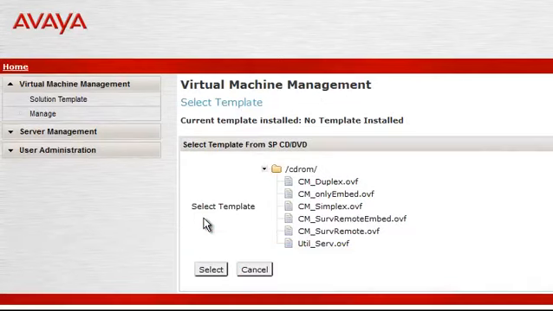And here's our available CM templates. The one we're going to use for this demonstration is CM Simplex. So we'll click on CM Simplex. You'll see it's bolded. We'll click Select.